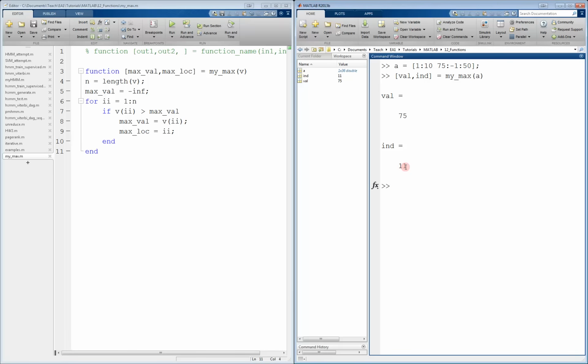So let's look at what we did in the function. We first find the length of our vector, n. Then we initialize a maxVal variable to negative infinity so that any value will be greater than it. We then go through each value in v and compare it to the current maximum. If it's greater, we update the value of the maximum and the index. When the function is done, we have assigned values to maxVal and maxLoc, and we pass those out to the main workspace. Notice in the main workspace, over here, there are no variables n or ii after executing the code. This is because they only exist within the function.